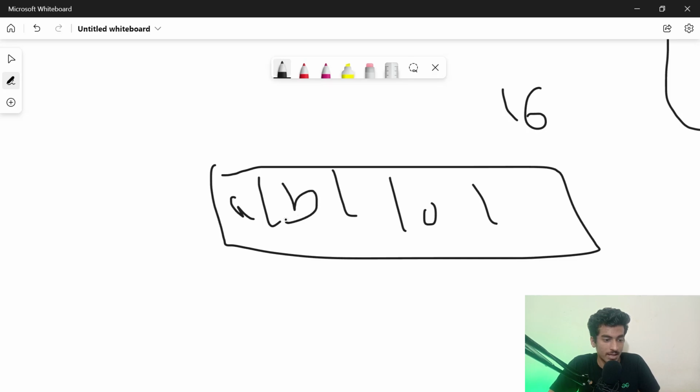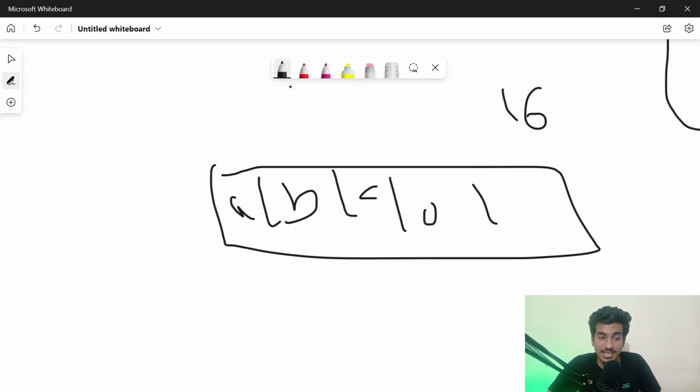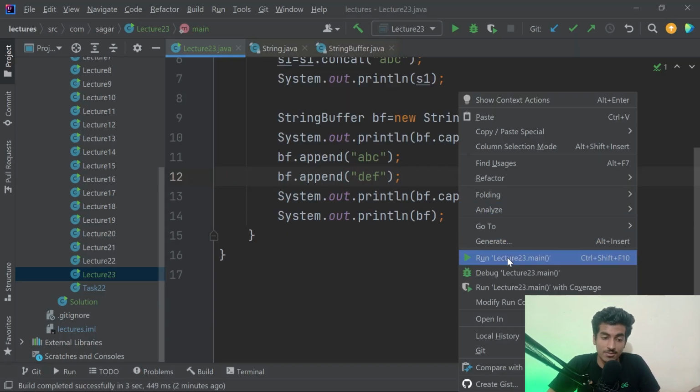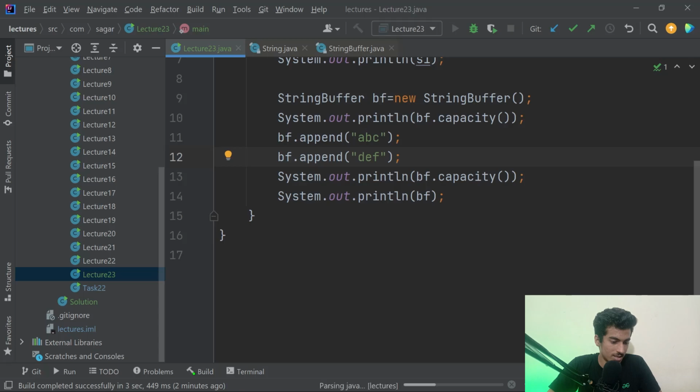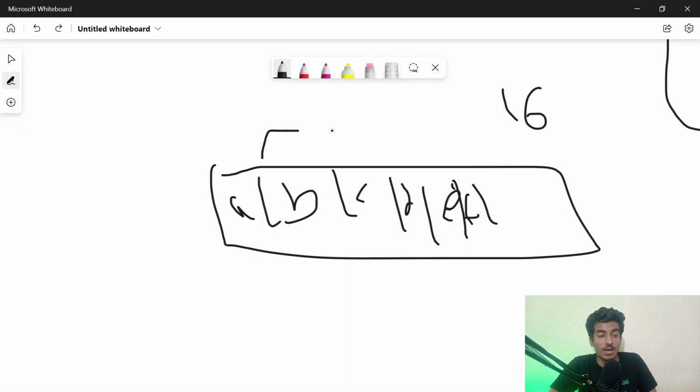So abc will be here, and after that when we append more values, append def, it will just fill the next 3 values, so c will be here, d e and f. So now there will be 6 characters and capacity will be still 16. So you can see here, there are 6 characters and still the capacity is 16.